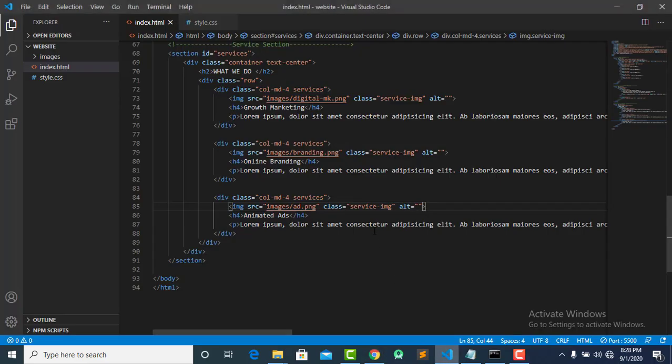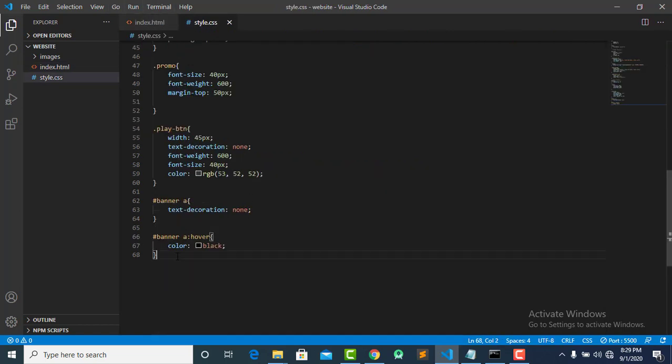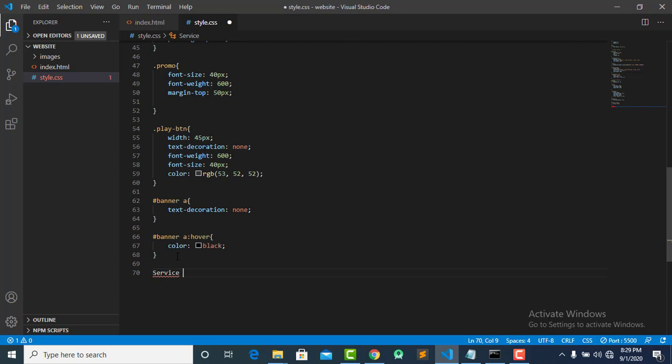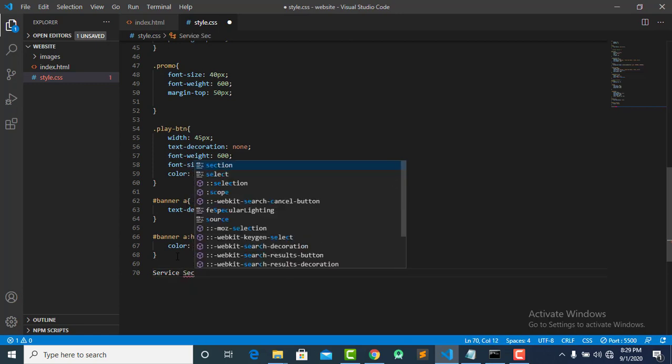So we are going to use CSS to work on it. We use CSS to arrange all things in order. So what we are going to do is this. We'll go to our CSS. On our CSS, we are going to name this section as service section.